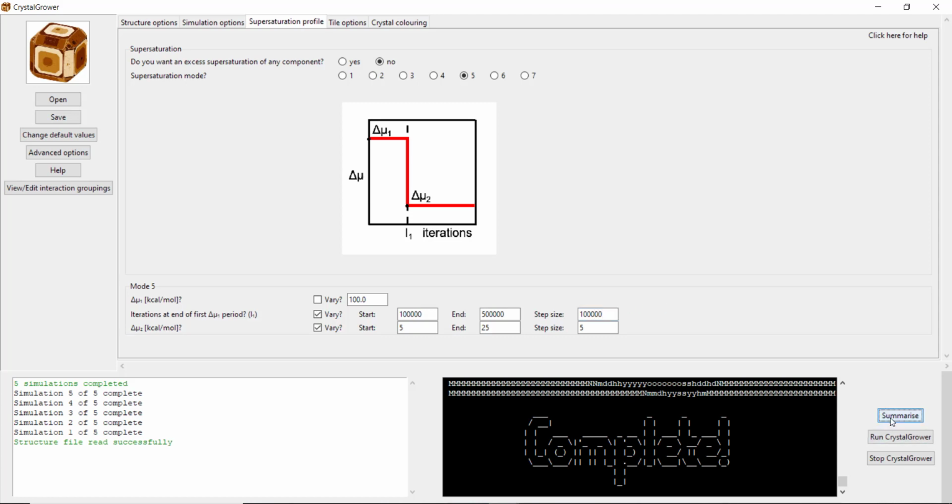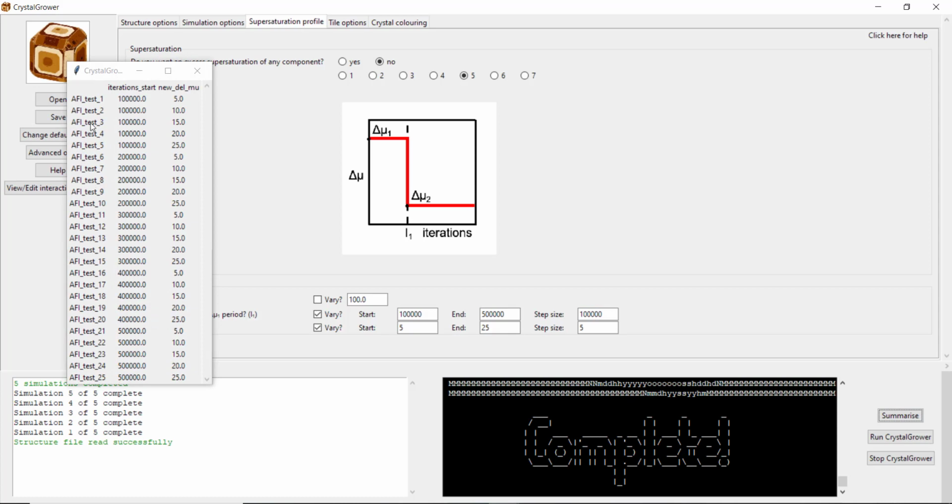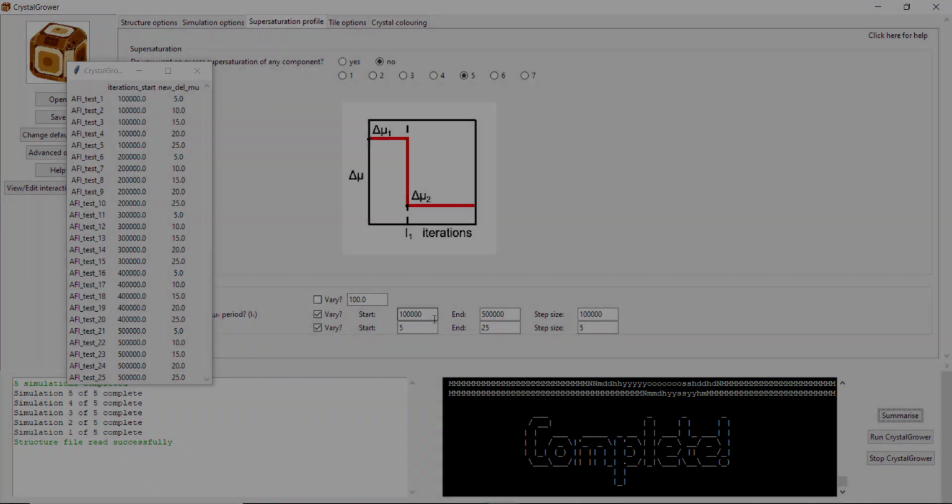I could then click Summarize here, and you can see I've now got 25 simulations that I'm going to run, because we've got 5 simulations here, 5 simulations here, all the combinations of those, 5 times 5, 25 simulations. So you have to be a bit careful with these options here. But it's a really powerful tool to queue up loads of simulations. So while these are all running sequentially, you can go and spend your time doing something else.